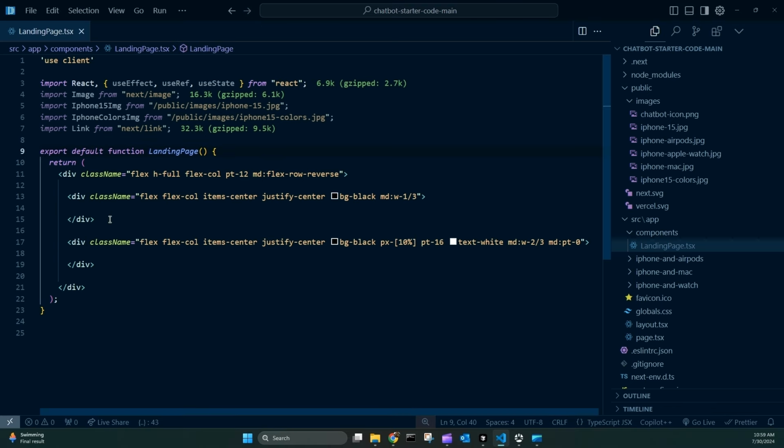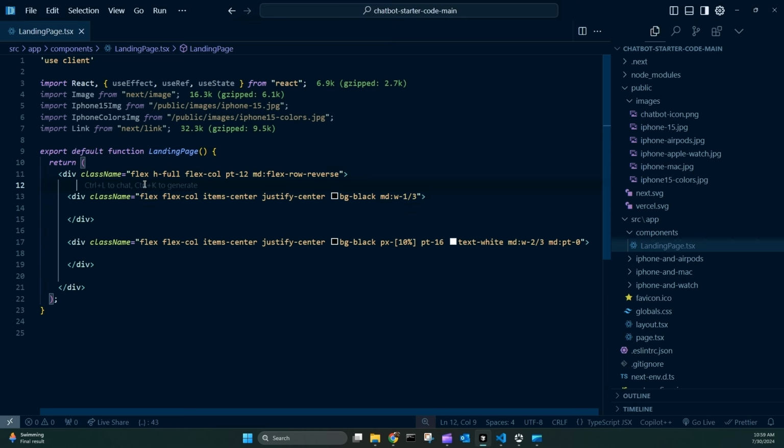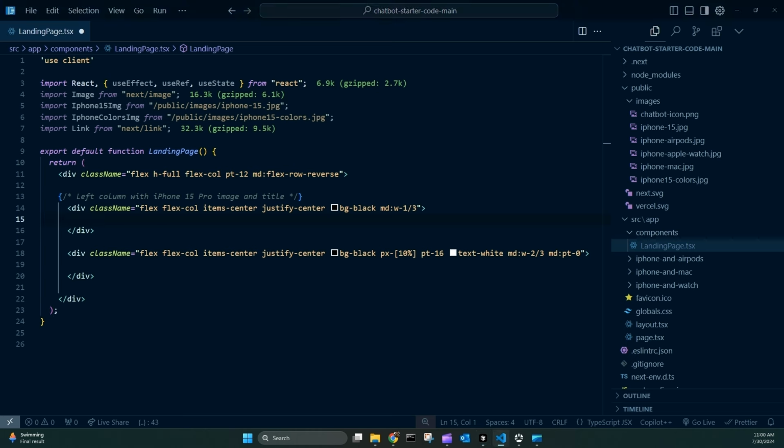Okay, now let's work inside the left column. I'm actually gonna paste a comment here so you do not get lost. So this is going to be the left column. In this column we'll have basically another div which will contain the title and the image, and you saw this before, so I'm just gonna copy paste this.